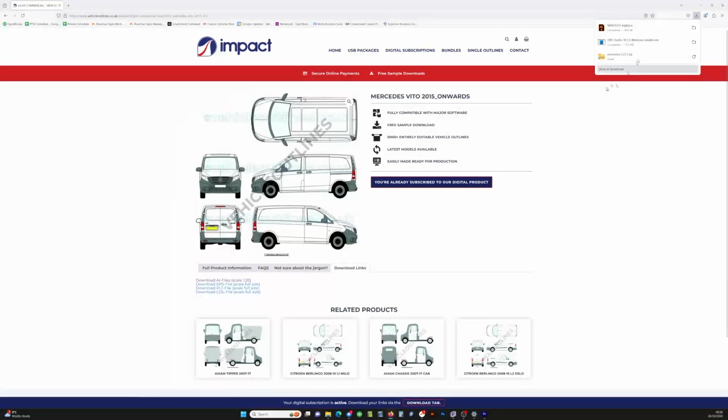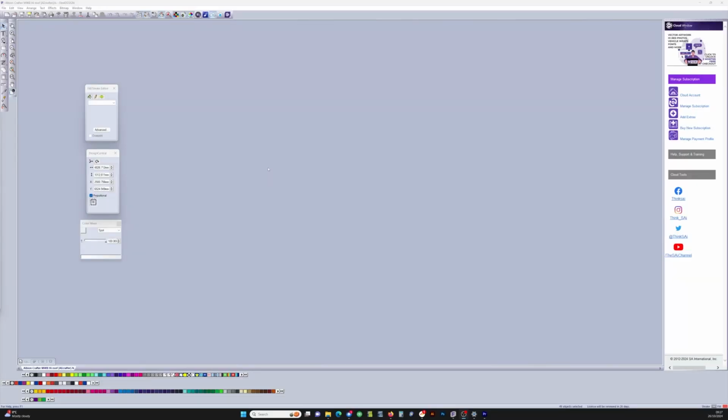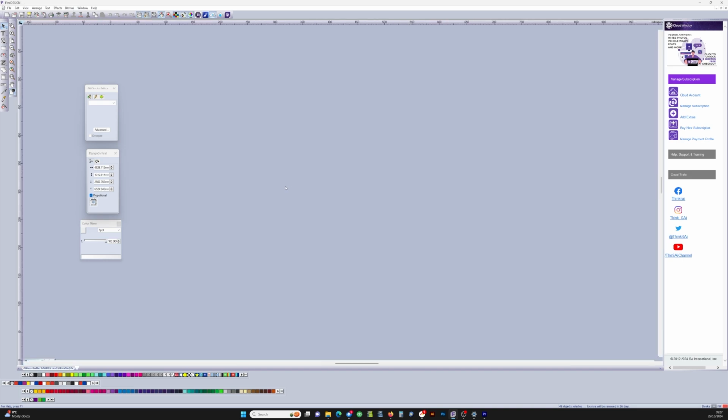So if we just click on that, it'll start downloading. The way I do this is to, as soon as it downloads like that, click the folder icon so that we've got the file ready to bring into Flexisign. Now the file's downloaded, we need to bring it into Flexisign. Simply open a new file.